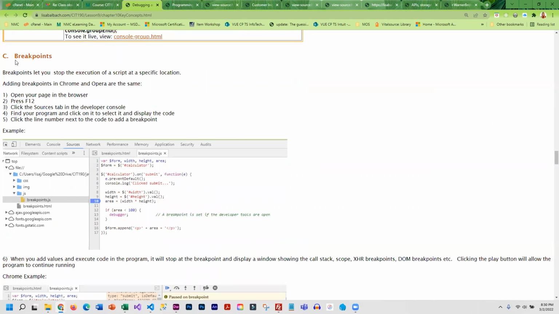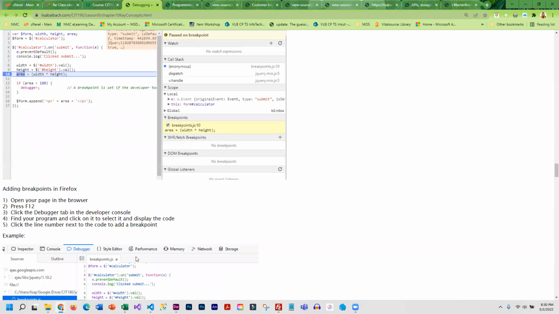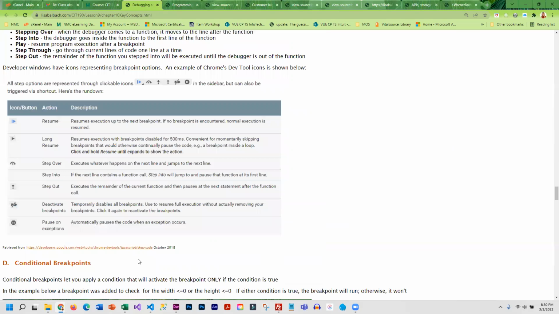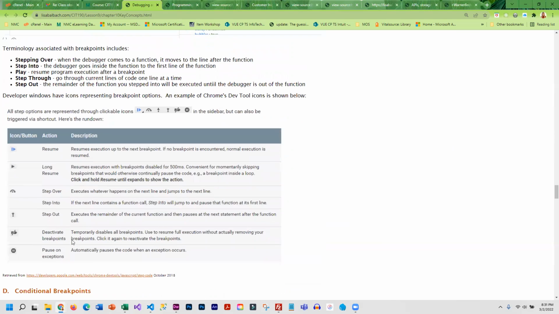Also, breakpoints that you have used in traditional programming can be used in JavaScript. So we cover how to add breakpoints to your programs. And then if you have added breakpoints, how do we continue the processing of the program? Very similar to what you would do in traditional programming. That can also be done in JavaScript.